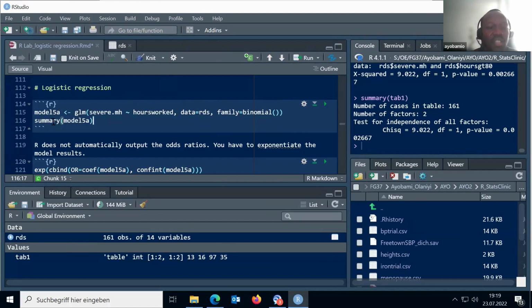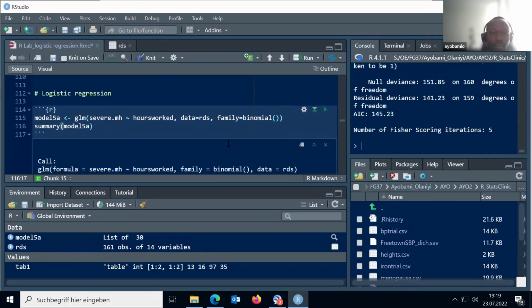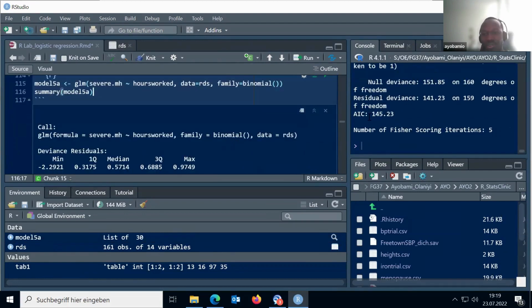Then use summary to bring out the result. I could run it one after the other, or I could run it together. But because of time, I'll run it together. I'll run the current chunk of R. Then this is the result. Either you look into your console or just below your code.